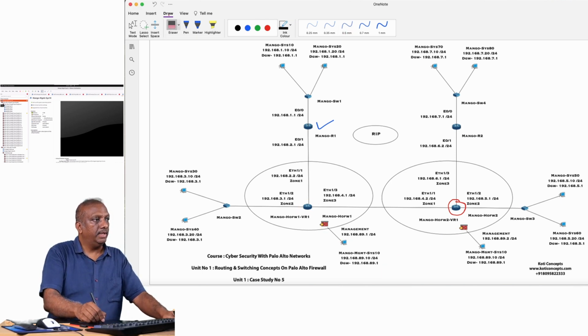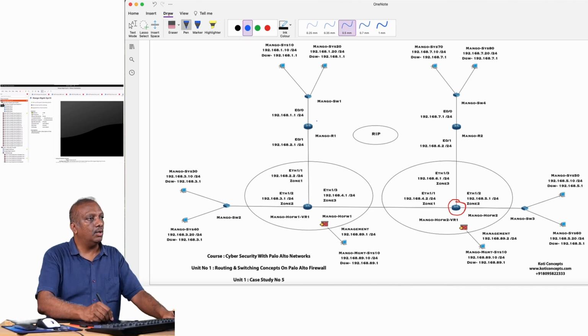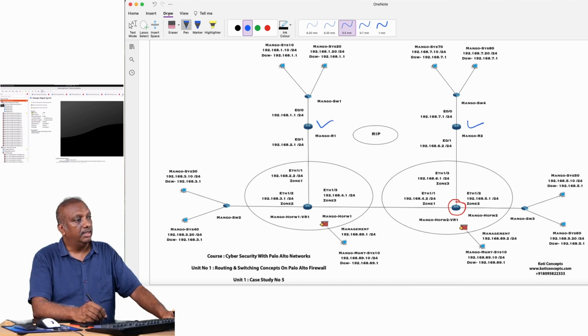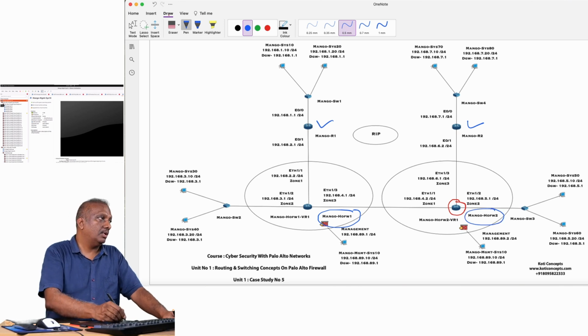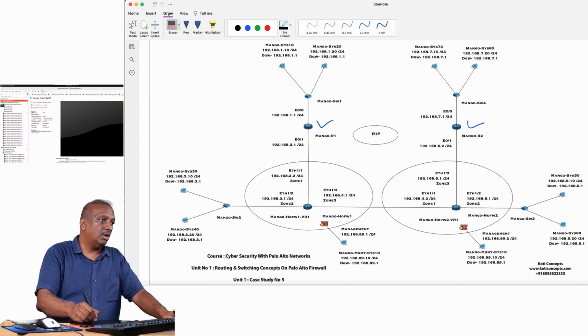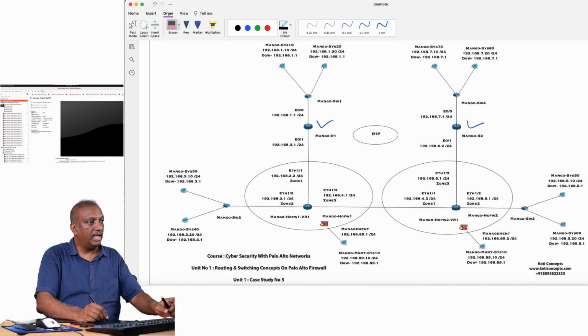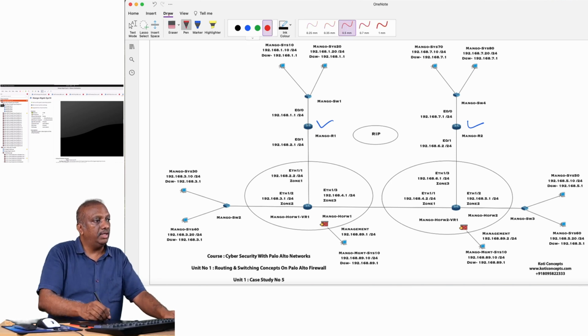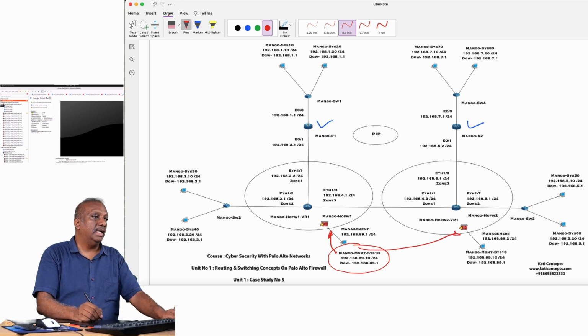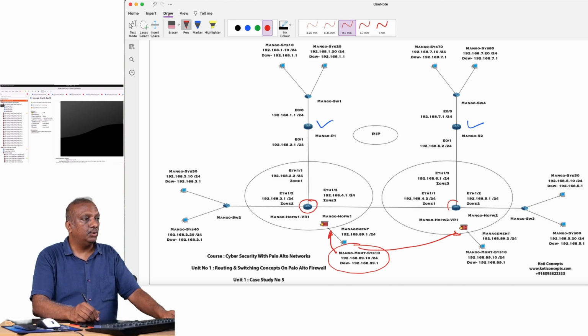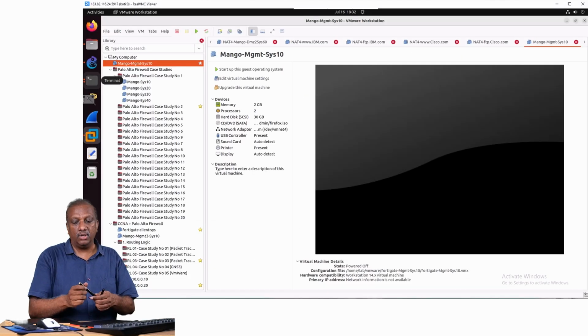So now we have configured Mango R1 and Mango R2 router in the first task. Now we need to configure Mango HO Firewall 1 and Mango HO Firewall 2 also with what? RIP. But before that, we should log on to the Mango Firewall 1 and Firewall 2, right? So we log on from this particular management system, log on to the first firewall and log on to the second firewall, and then configure Firewall 1 VR1, Firewall 2 VR1. So first of all, let us log in now.